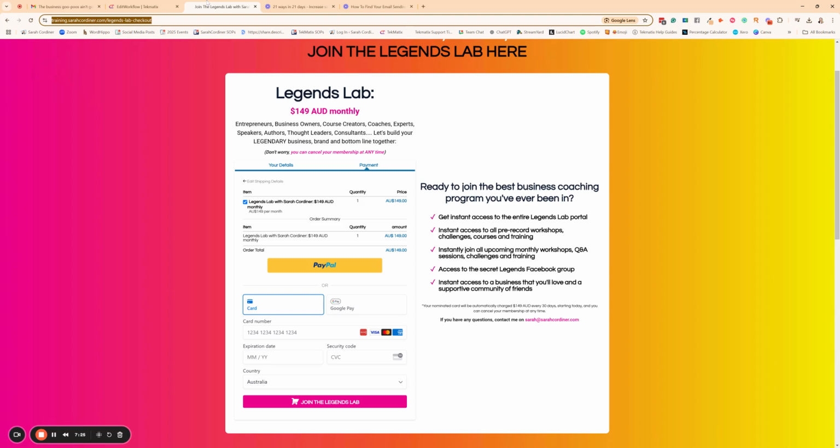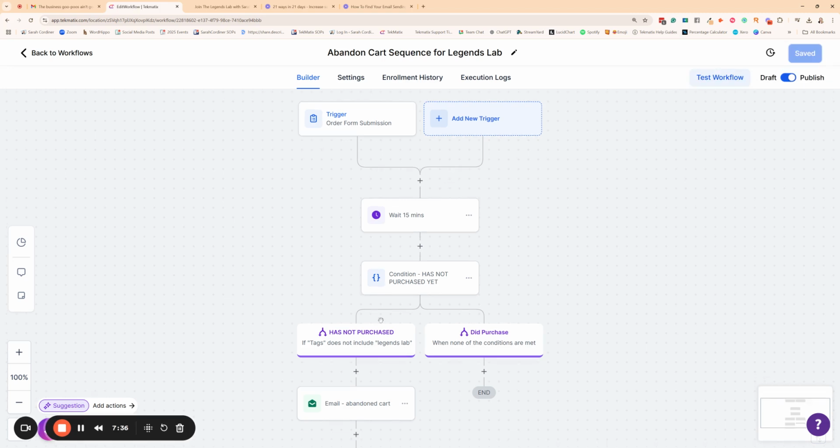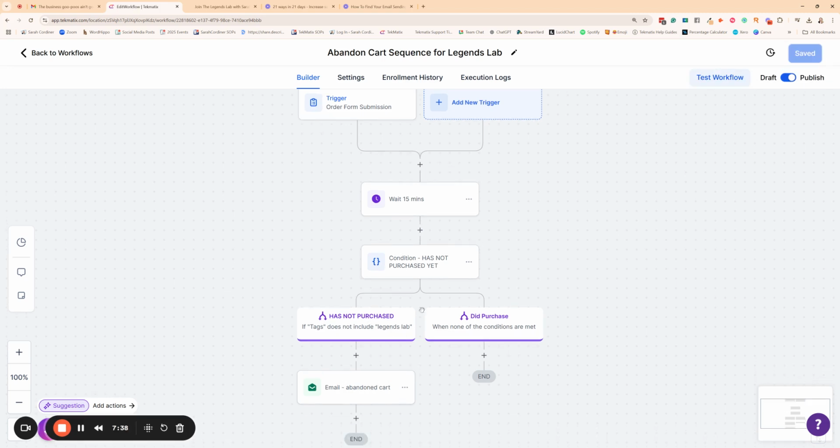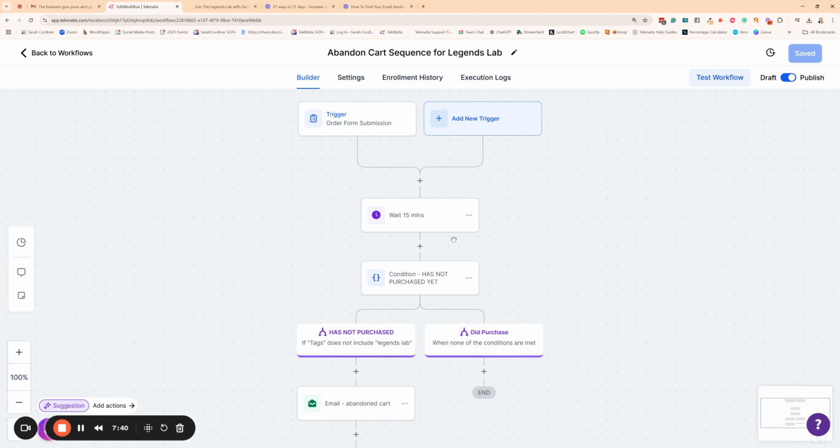So now from this point onwards, whenever I get somebody that only gets to stage one, step one of submitting the order form or the checkout, they are going to now be popped into that workflow to get that follow-up to come back and finish their order. A huge, huge net catch in your system for lost sales and bringing people back into your business.